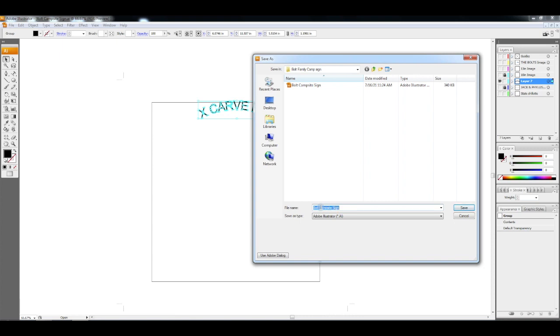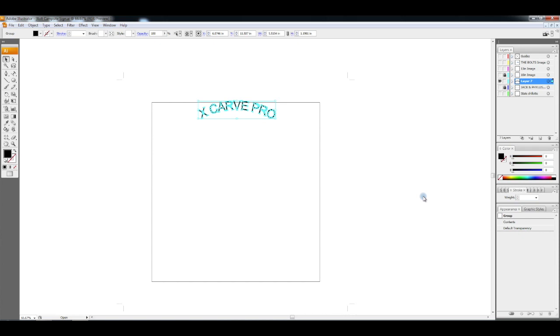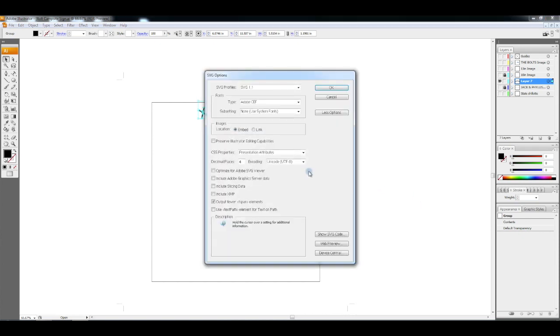You rename it to whatever you want to call it. But the key thing is you're not going to save it as an AI file. You're going to save it as an SVG file, and that is one of the importable formats that Easel will accept. So you accept SVG, you hit save, a little box will pop up like this, and most of the settings you really don't have to touch.